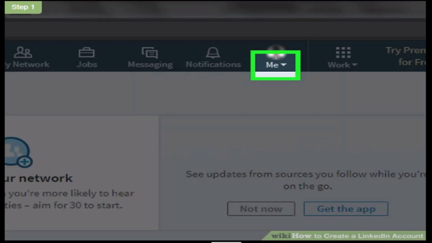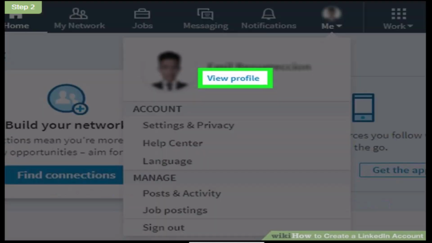And after that, you've successfully created an account, and in order to view your profile, you need to click on me in the top right, and as you click on it, you'll be able to see your profile page, and then you've successfully created an account on LinkedIn.